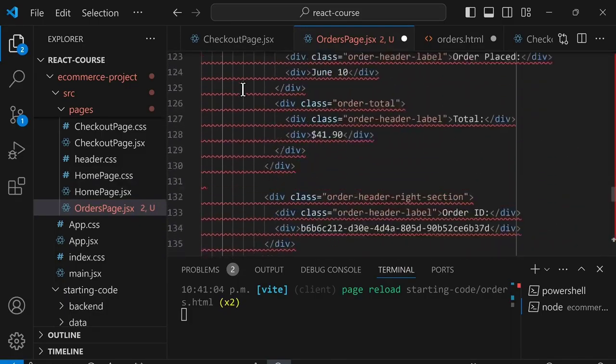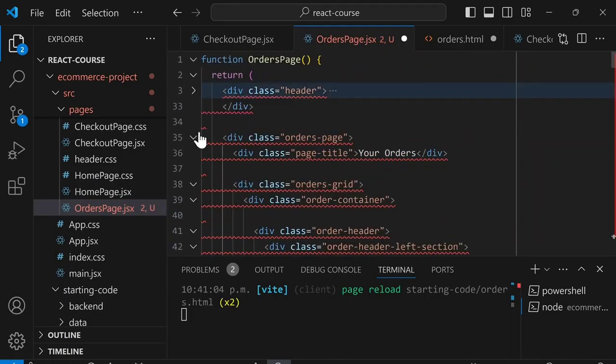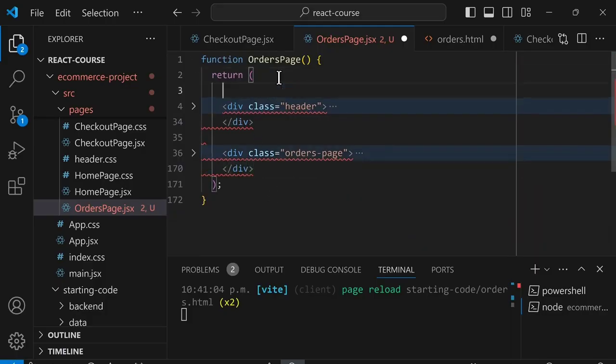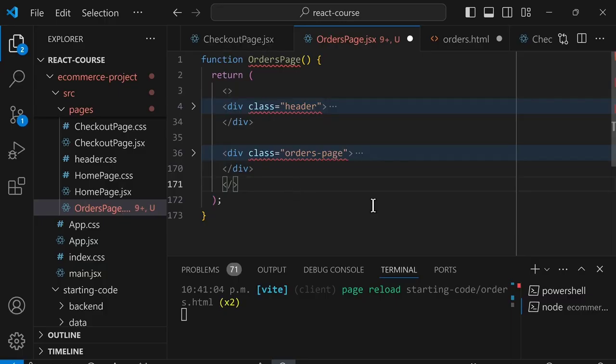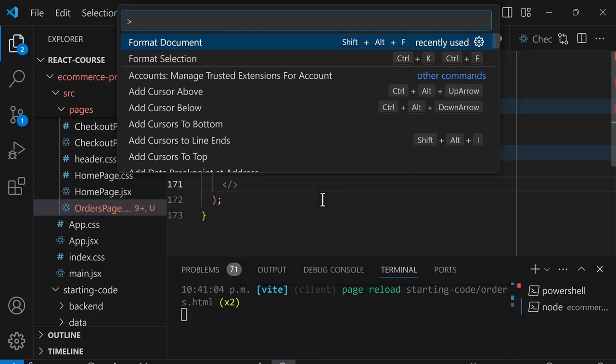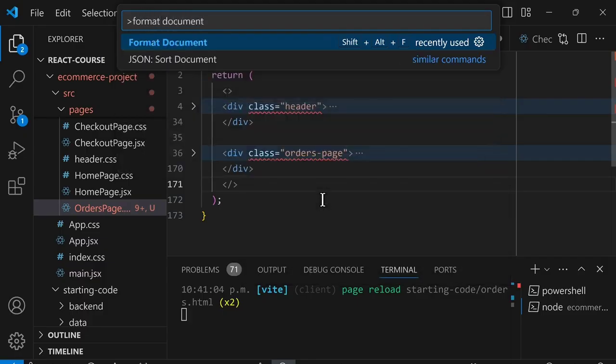We'll scroll up and collapse these elements, and we're going to wrap these in a fragment, less than greater than, and remove this, and at the end, less than / greater than. And to fix the indenting, we can use the shortcut Control-Shift-P or Command-Shift-P and search for the command format document and press enter.